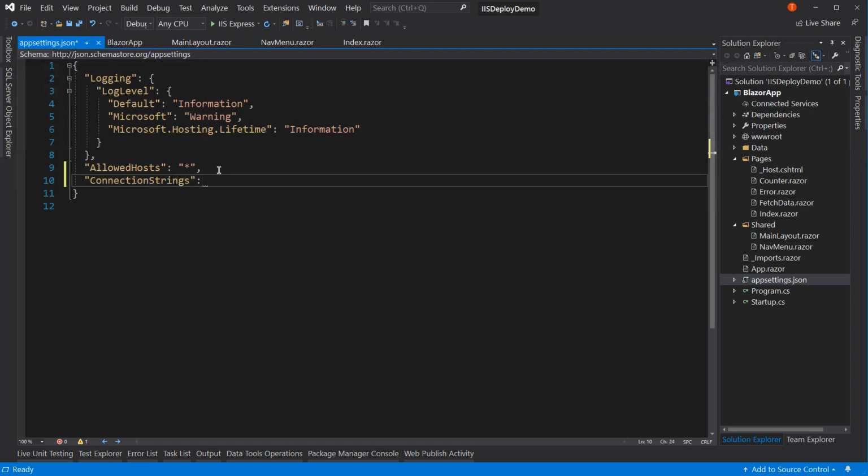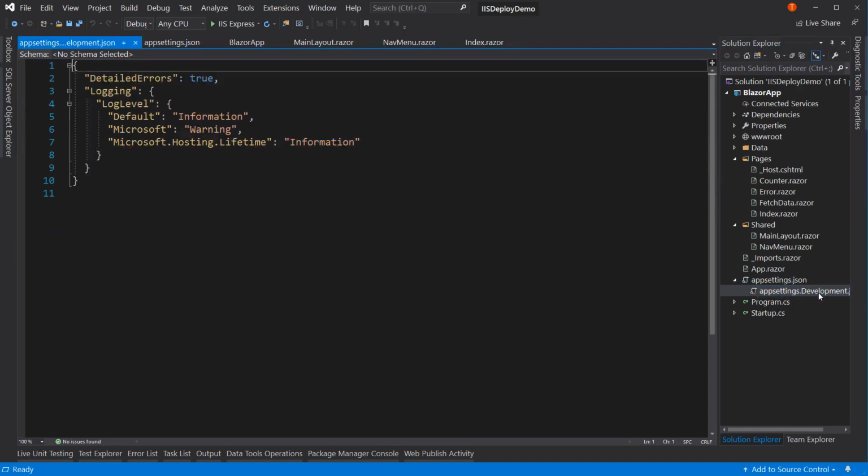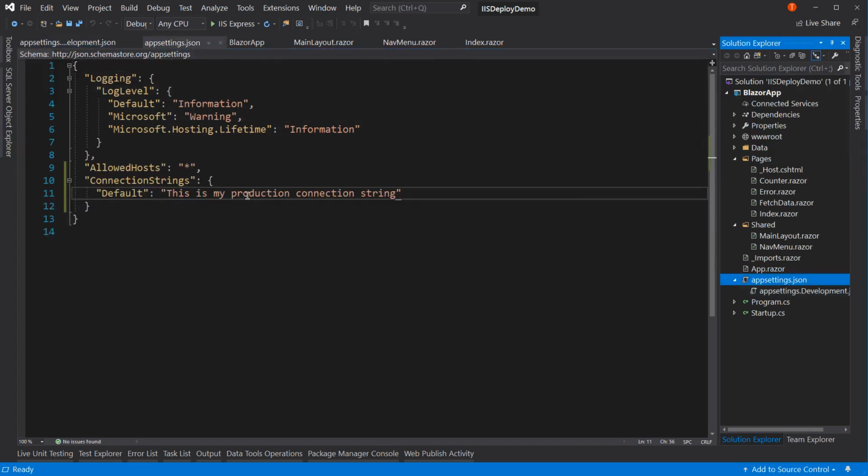So connection strings, we'll say default, and this is my production connection string. Okay? So that's what's in appsettings.json. But if you expand this arrow and you see appsettings.development.json, this file overwrites this file when you're in development mode. We've seen that.